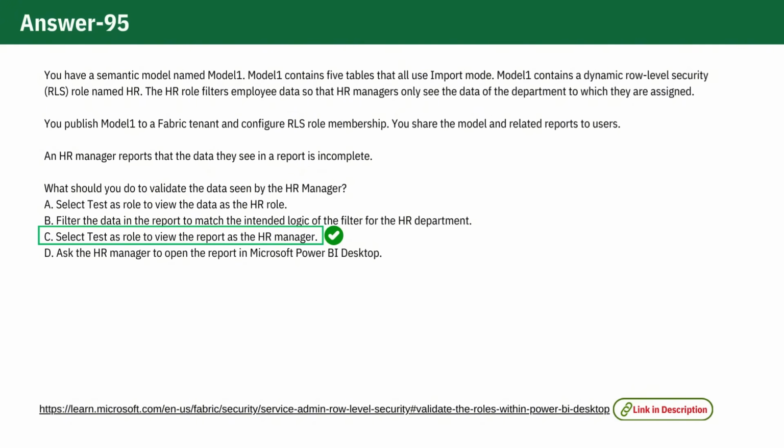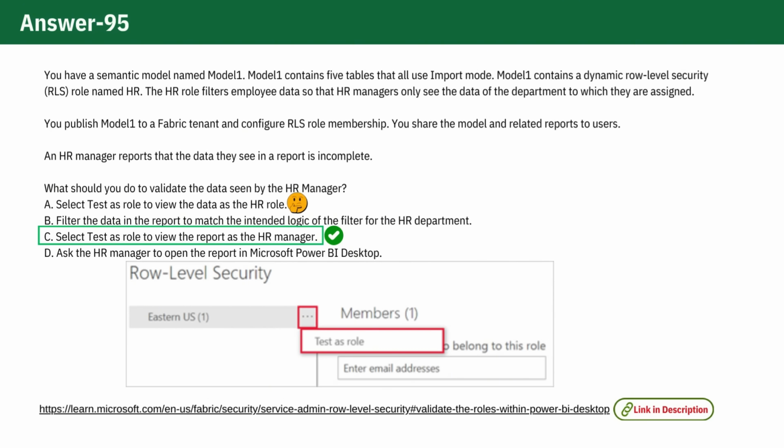The correct answer is C. Select Test as role to view the report as the HR manager. This option is preferred because it enables precise simulation of the HR manager's experience, showing exactly what data they see under their specific RLS settings.